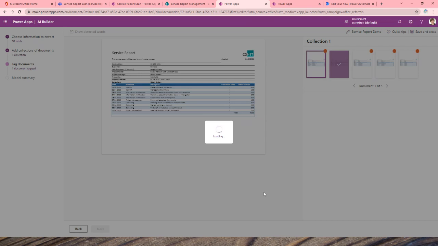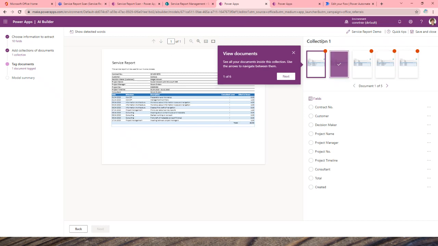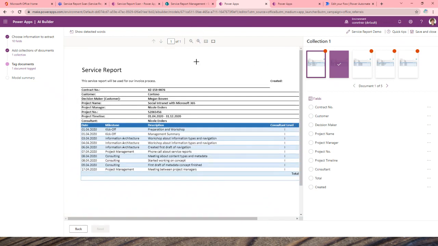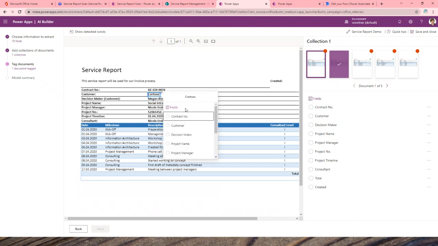So it's loading. Yeah, and that's what I said. So maybe you cannot see this so good. I zoom in a little bit. If I hover over the different values, then I see here, okay, I click on Contoso, and then you get this pop-up where you select the field. So you can change the tagging also later on if you did some mistakes, for example. Yeah, you can save and close.